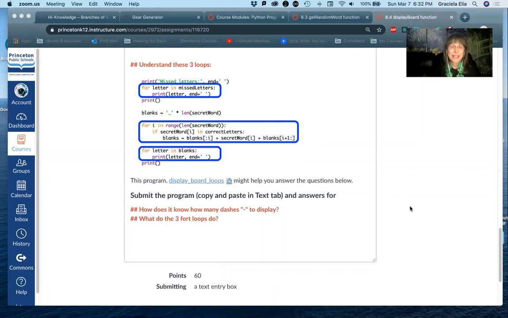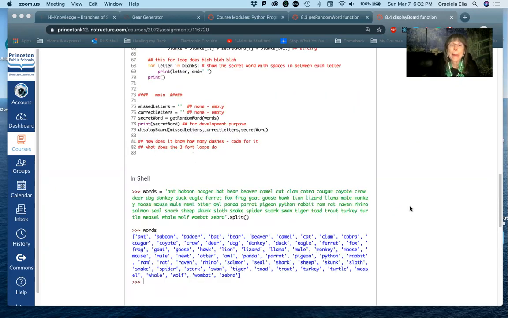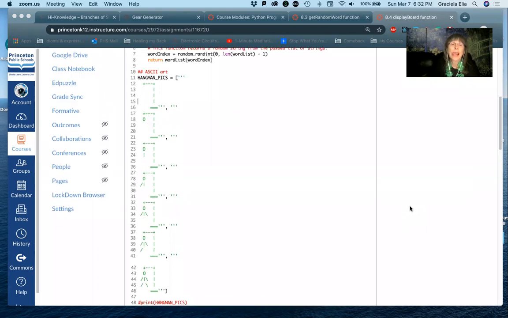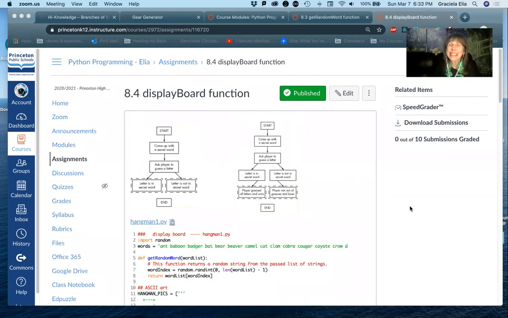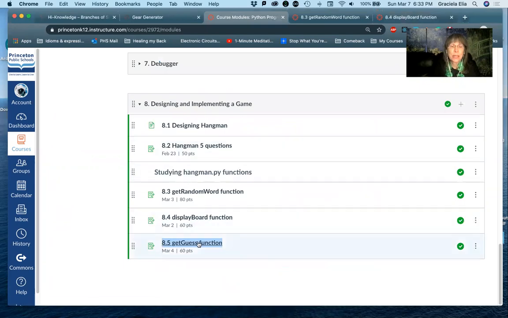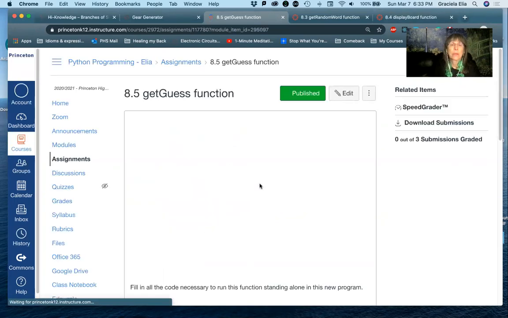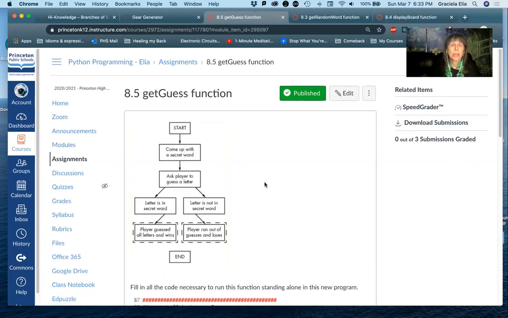All right, we're back in here. We finished with talking about this, so let's go to the next one. The next one should be the getGuess function.